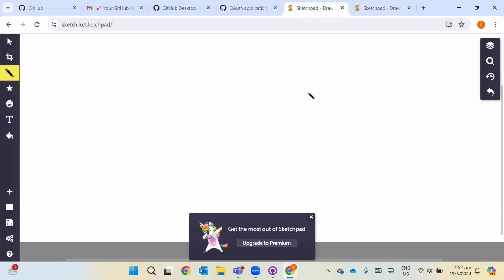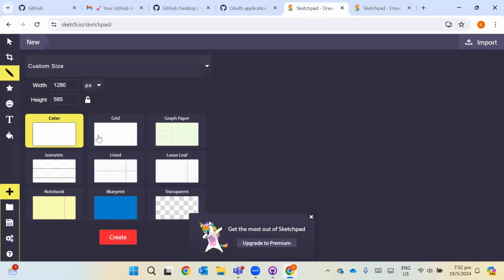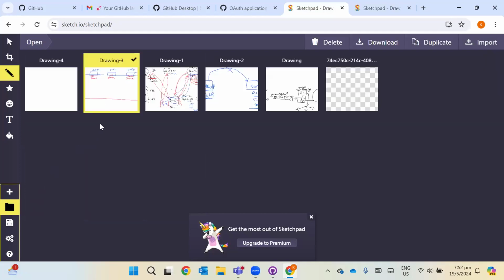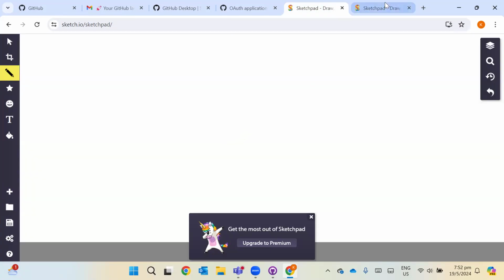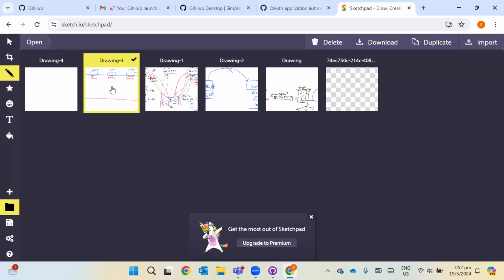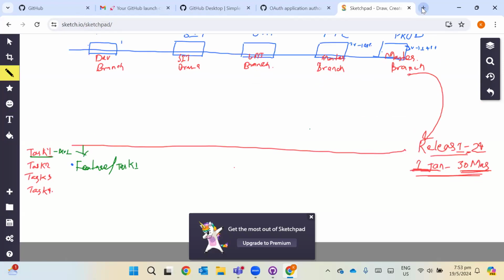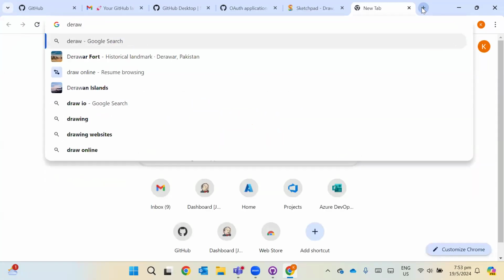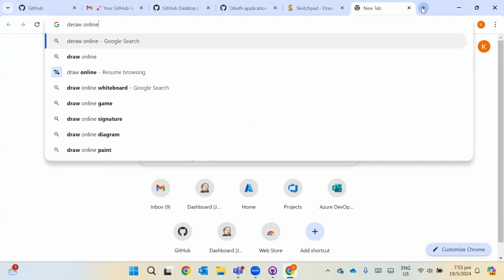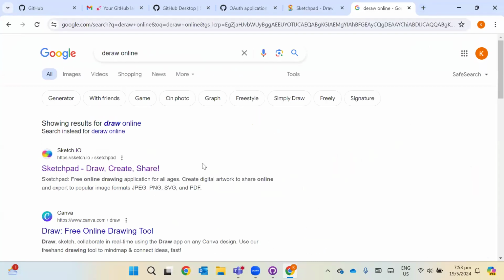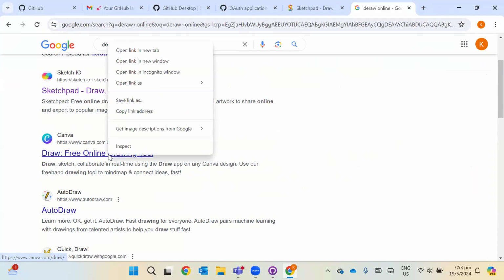Oh, these two are using the same session. So what can I do? Does anyone know any other good tool? Let me try with Canvas.